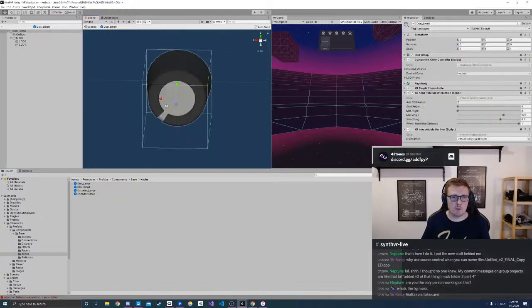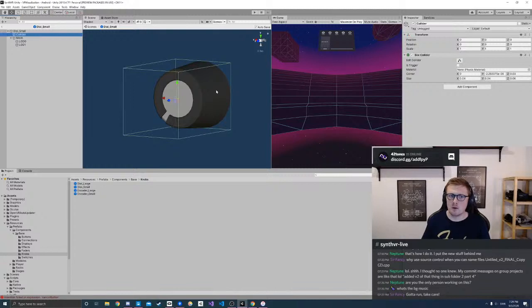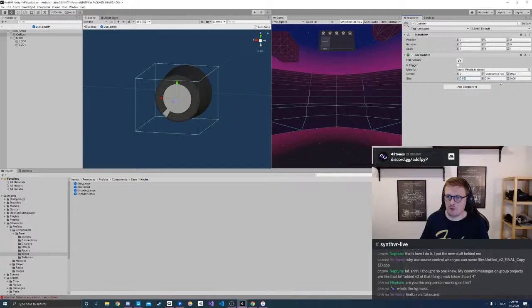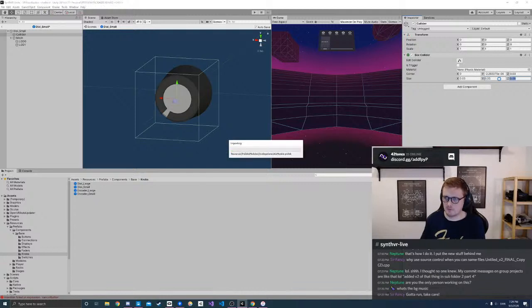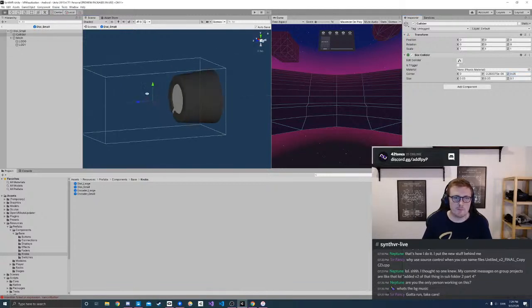Small dials, we definitely want to give a little more range. What, they already have 4? Give them another centimeter. One. 0.05. There we go.